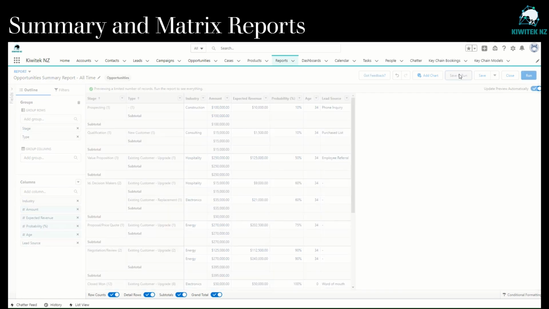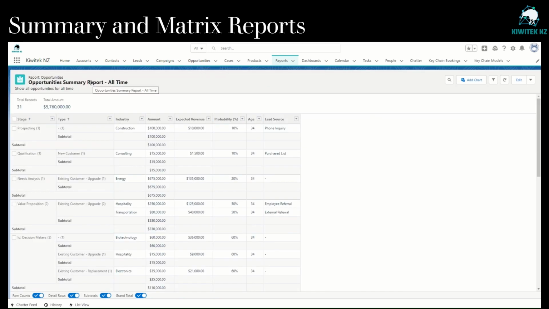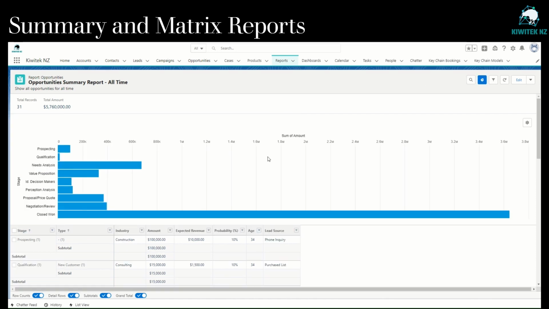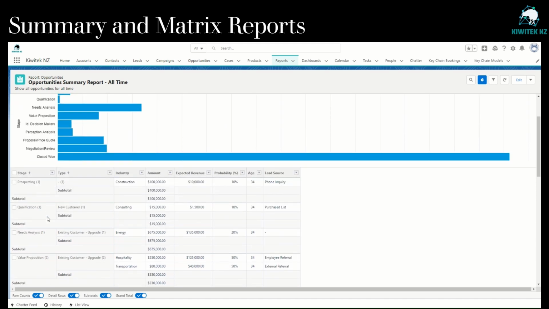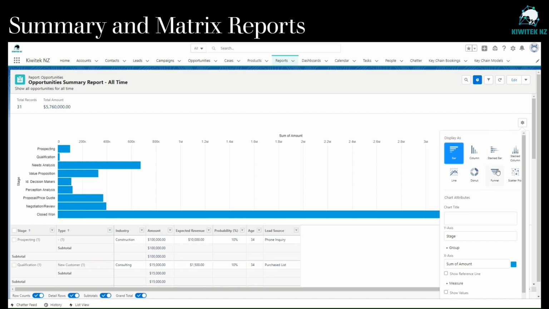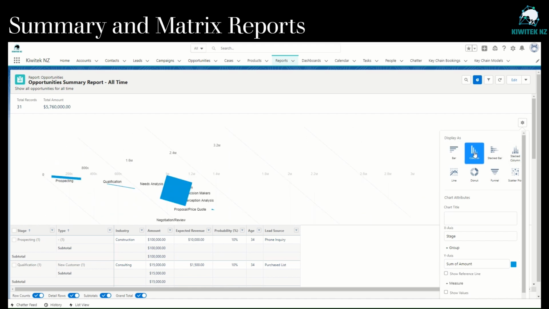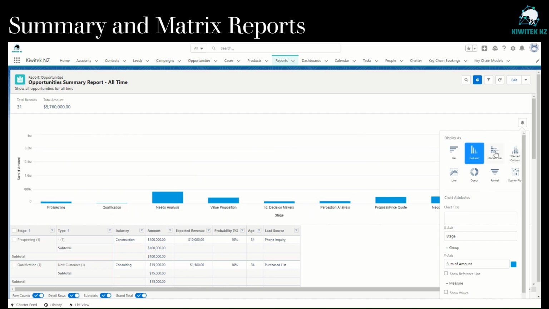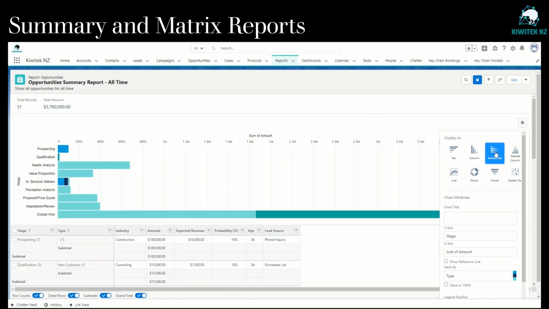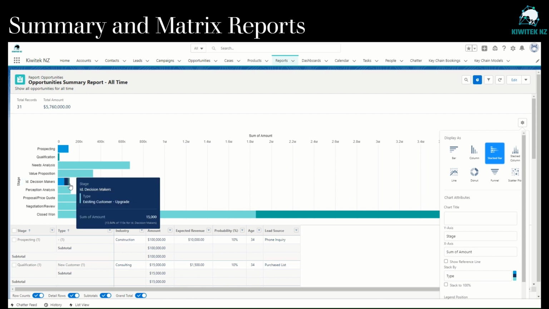Let's save and run this report. So the opportunity summary report has been saved and run. Now, once the report has been run, you also have an option of adding a chart. It gives you a default chart, which is grouped by the stage. We can go to the chart property settings and we can make it a columnar chart if that visual makes more sense to us, or we can make it a stacked bar. In this case, since we have two levels of grouping, a stacked bar would be more useful for us.